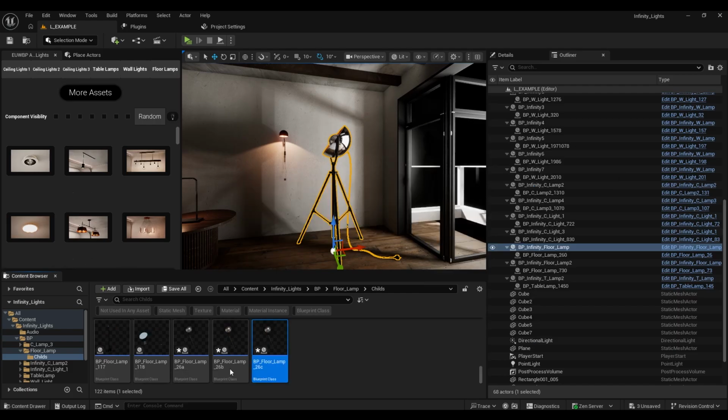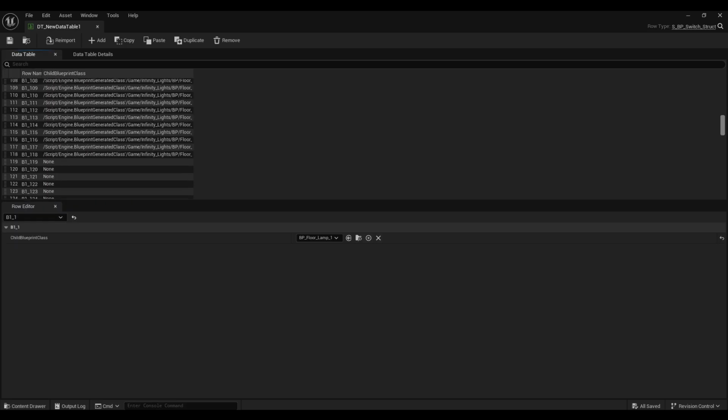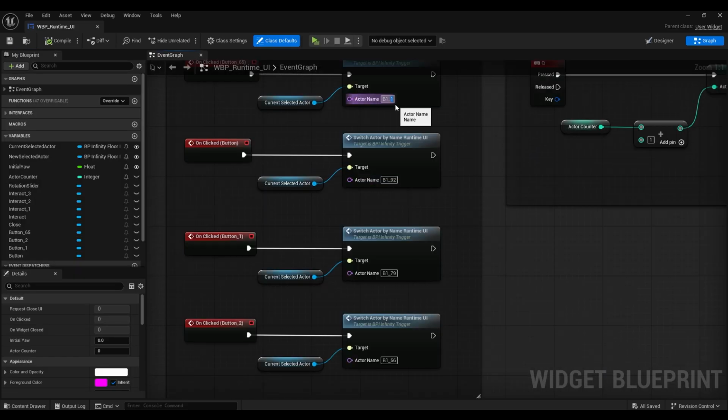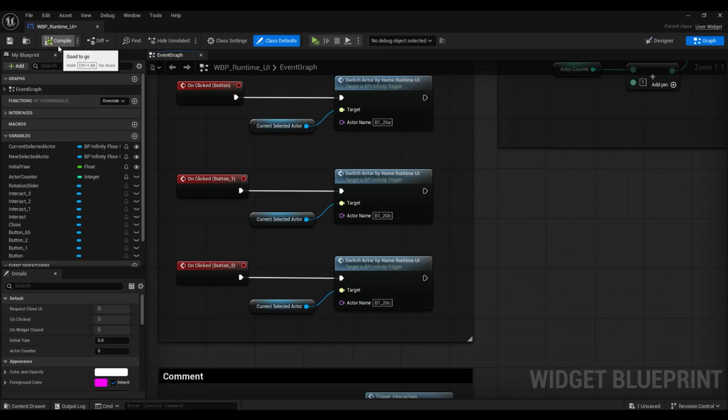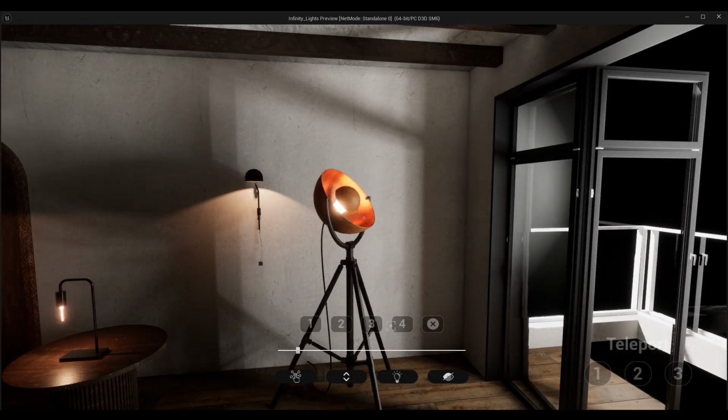And if you want the same light in multiple color variations, also doable. Duplicate the blueprint, customize the material on each copy, open the data table for that light category, add a new row with the correct naming, matching exactly what you'll set in the Runtime UI, and that's it. Your color variants show up as separate options.